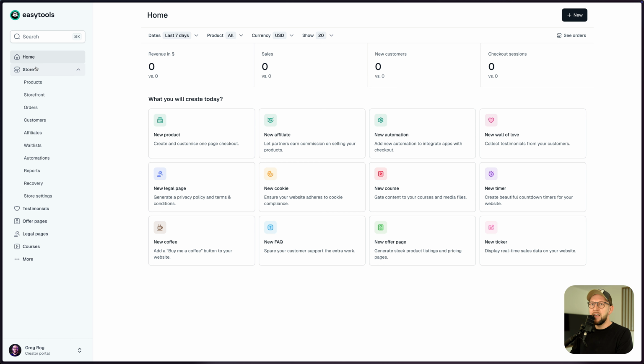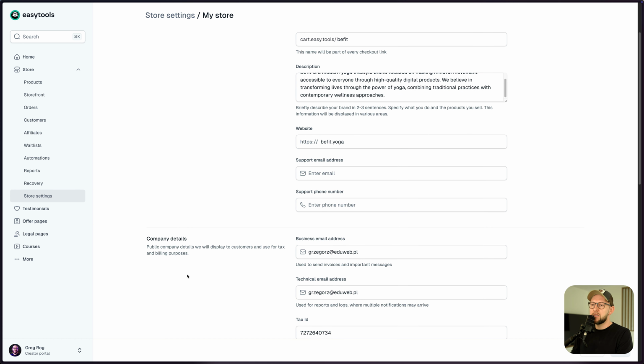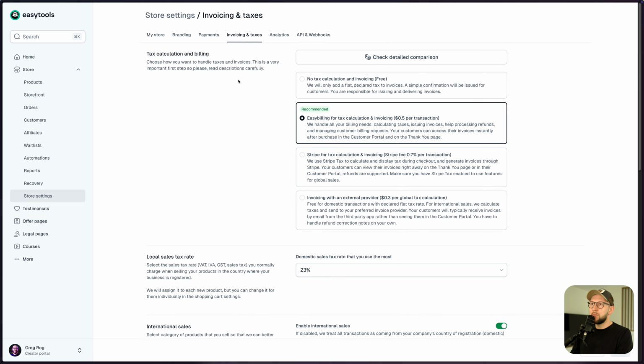So basically, everything that you set up in onboarding is also in your store tab. So here is the store settings. And during the onboarding process, you will set the brand name, the link, the description, maybe your website and stuff like this. The company details, everything is in store settings as well, so you can get back to it at any time. Also, you'll be asked to set up the invoicing and taxes, and I just recommend you to set easy billing for now, and I will get back to it later in this video.